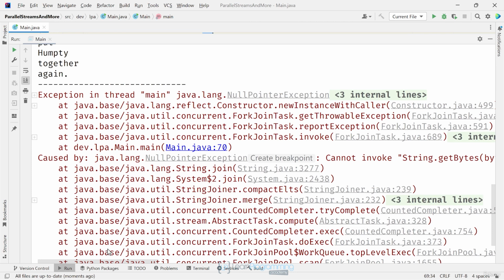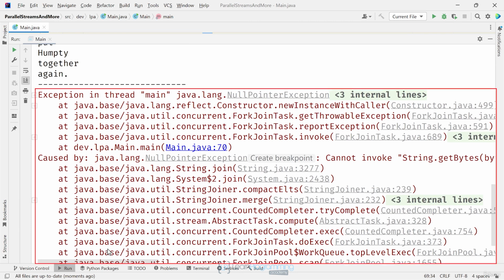I usually get one of several different exceptions, but occasionally I'll get an empty string result. So what's going on here? Well, it turns out that StringJoiner isn't thread safe, and these errors are being caused by interleaving threads.